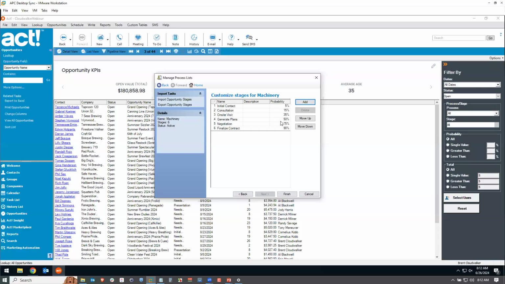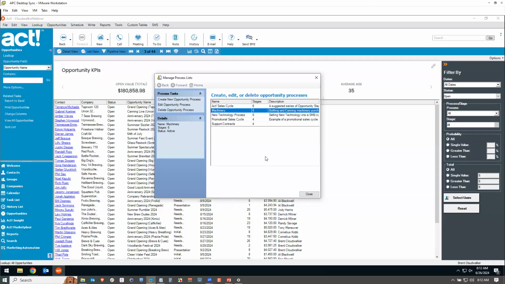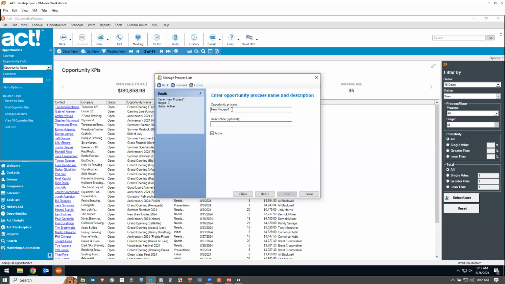So let's say I wanted to create a new process, and somebody suggested to me, can you use opportunities to manage something like project management? And the answer is yes. If you've never even thought of that, this was a great idea that I was given last week or the week before that. I'm going to create a new opportunity process. And this one I'm just going to call project management.